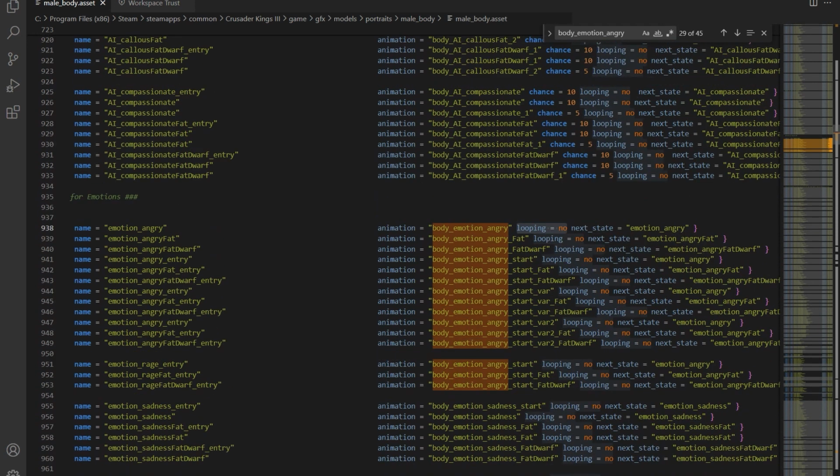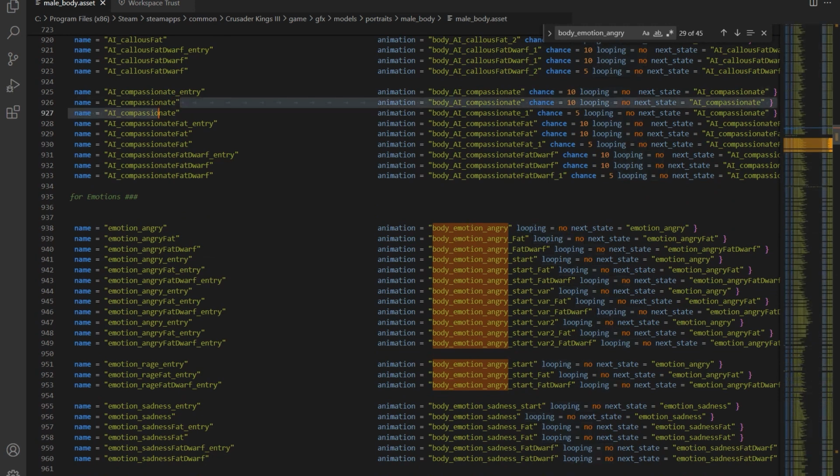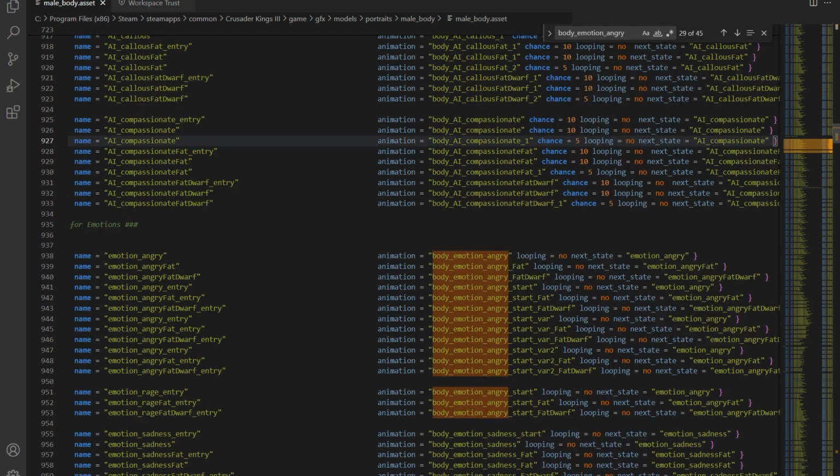You can set it to looping, yes. You can set it to a chance, yes, because if they have the same name, such as AI compassion, AI compassionate, there's a chance that it's going to play one of two animations. So the chances here, chances 10, chances 5 that it's going to go here or here. If you don't have like fat or fat dwarf. I don't know why fat dwarf's emotion would be different than the fat guy's emotions, but there it is.